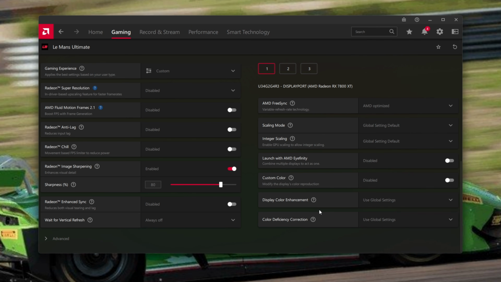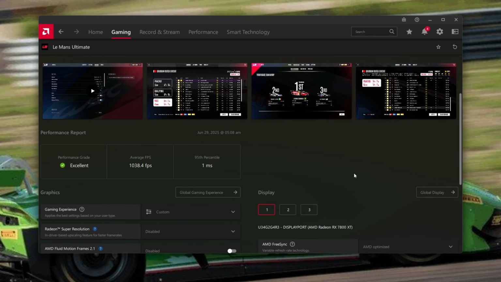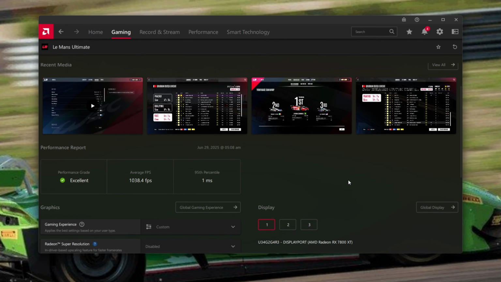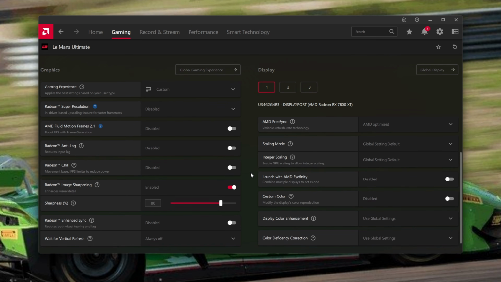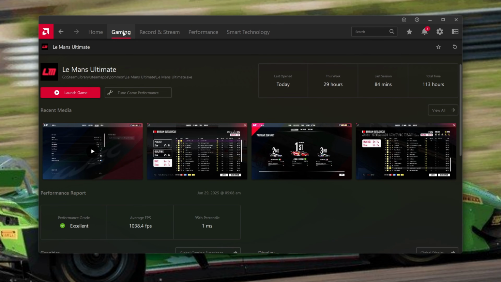These settings down here I haven't really touched too much. So they are the settings within your AMD software. If you're coming from NVIDIA, it's kind of like the NVIDIA control panel, this thing here, right? So again, you just go into gaming.